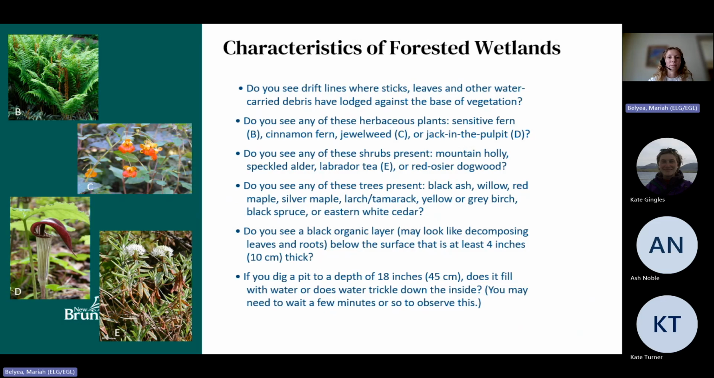So some more characteristics of forested wetlands. Do you see drift lines where sticks, leaves, or other water-carried debris have lodged against the base of vegetation? Do you see any of these herbaceous plants, such as sensitive fern, cinnamon fern, jewelweed, or jack-in-the-pulpit, which you can see in the photos over to the left? Do you see any of these shrubs: mountain holly, speckled alder, Labrador tea, or red osier dogwood? Do you see any of these trees present? Black ash, willow, red maple, silver maple, larch or tamarack, yellow or gray birch, black spruce, or eastern white cedar?